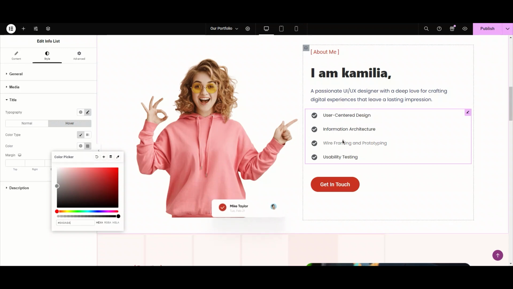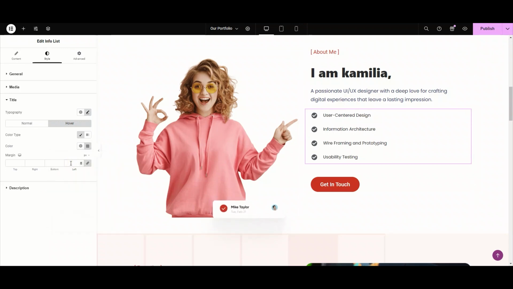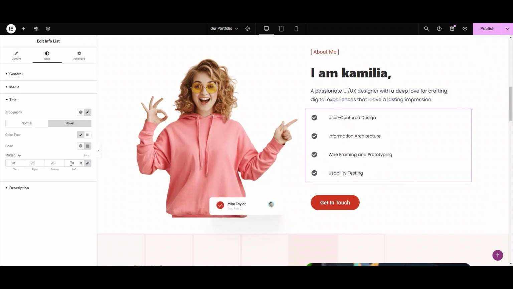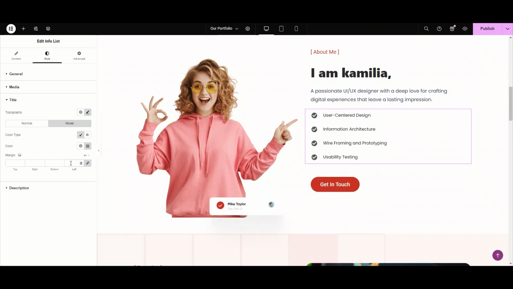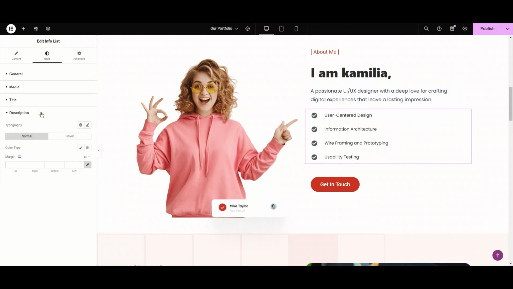You can see, we also have this margin option. I'm setting the margin to 20. And look, this is how it works. Let's set this to 5. Now close this title section and move to the description section.